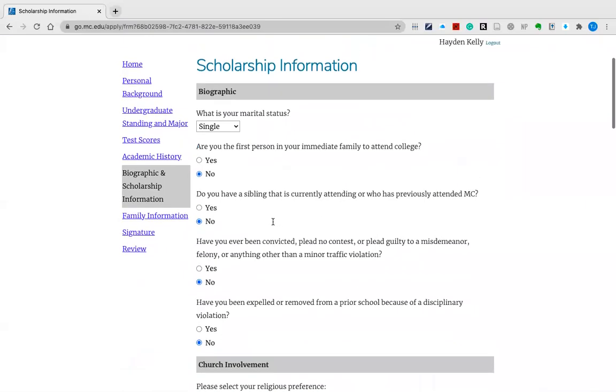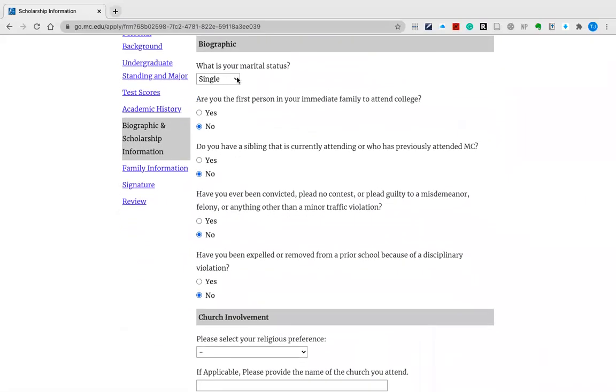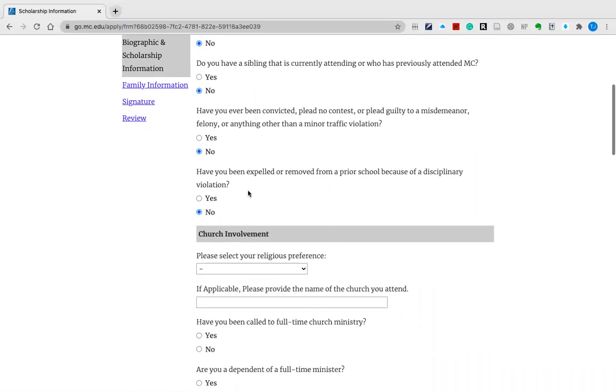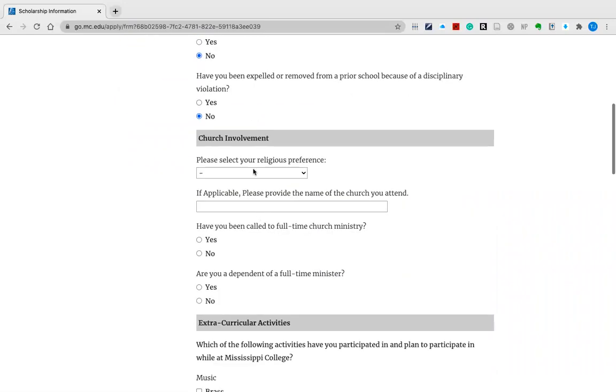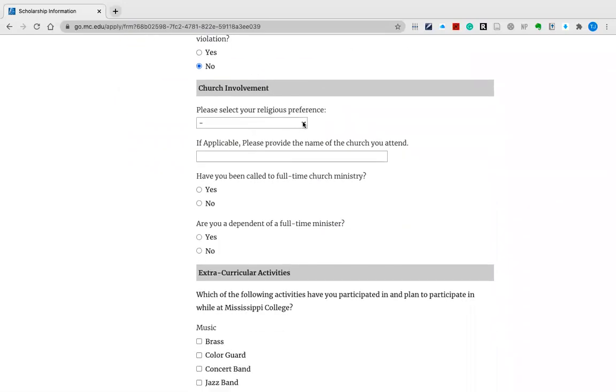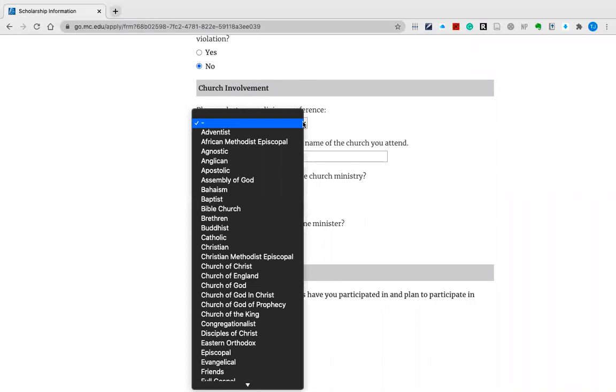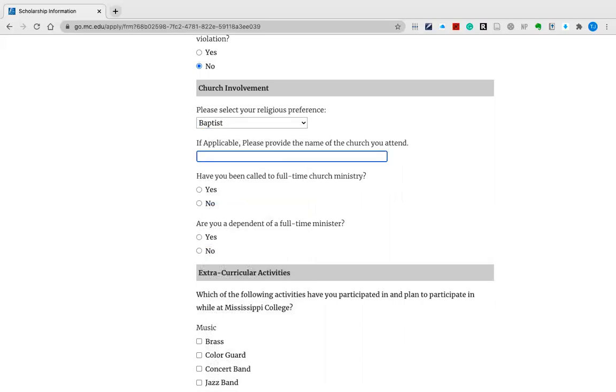And then you have other scholarship information. So marital status, we're gonna put single. Are you the first person in your immediate family to attend college? No. Do you have a sibling that's attended MC? No. Have you ever been convicted, pled guilty to misdemeanor? No, and no. Select your religious preference. This is not required, but it can factor into certain scholarships that are available. So let's just put this. Let's put this.